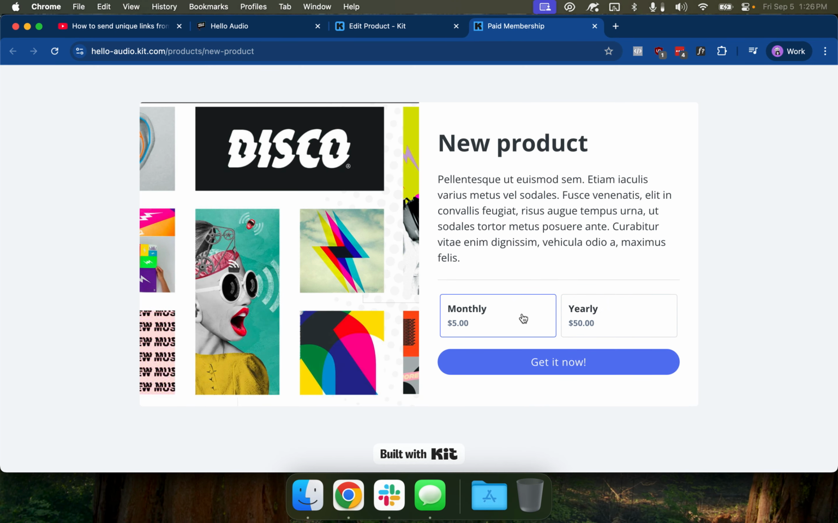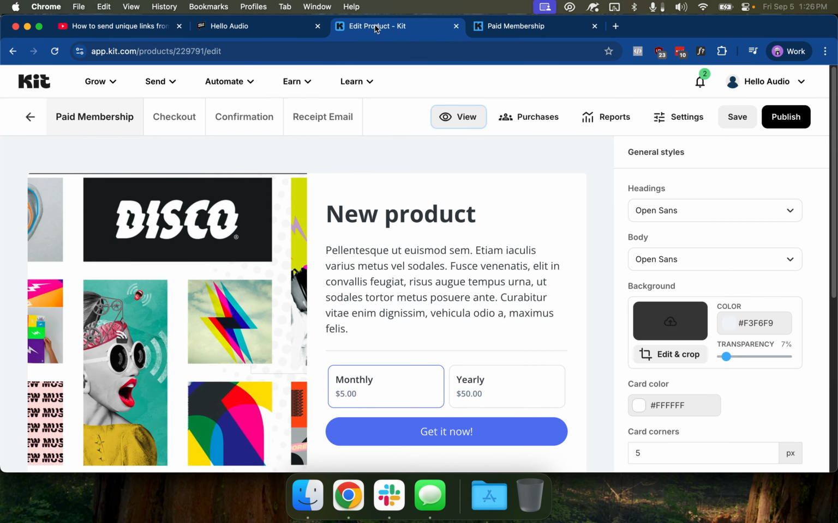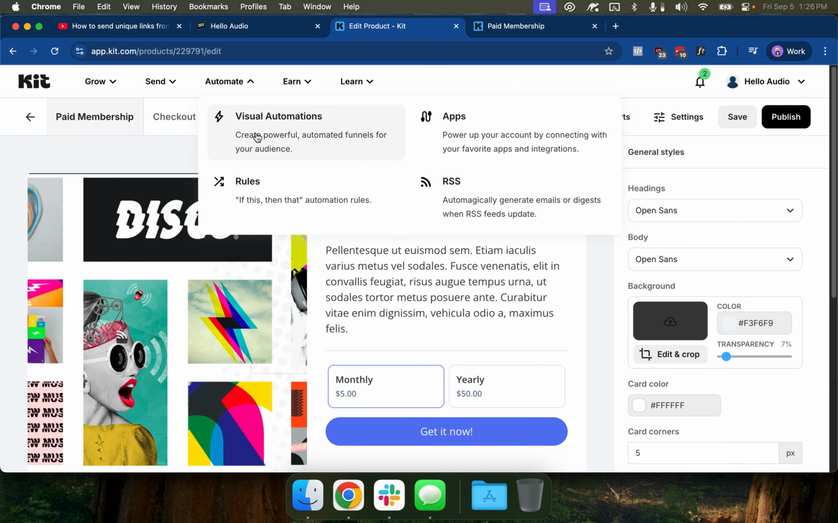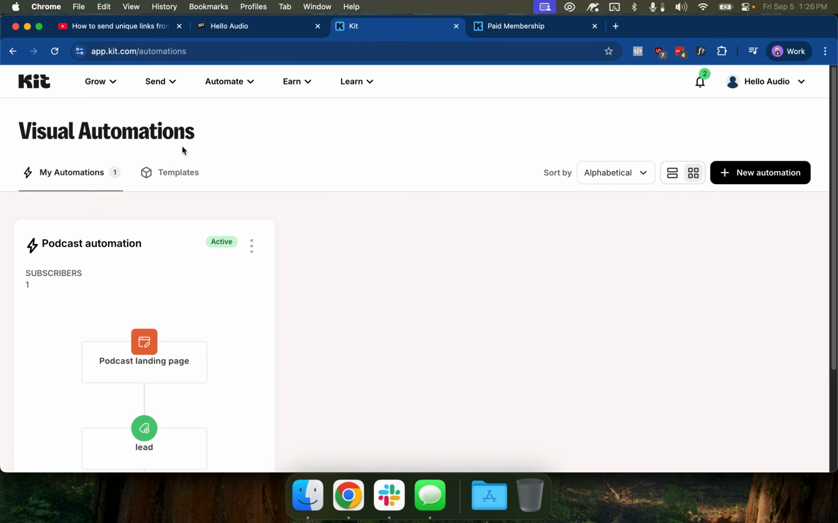So these are the options. This is for somebody to buy a membership to your product, whatever it is. Membership site has a paid private podcast associated with it. Okay, what do we do with that? Head into Kit under Automate and Visual Automations.